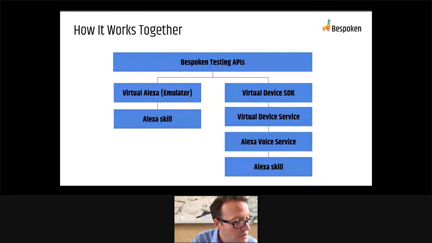And it's going to send it back to your virtual device SDK, and in turn be translated into text, which you can then use for comparisons. So two very different pieces. With those two pieces, you can really cover everything that you need from a testing perspective. But again, today we're focused on that virtual Alexa piece.